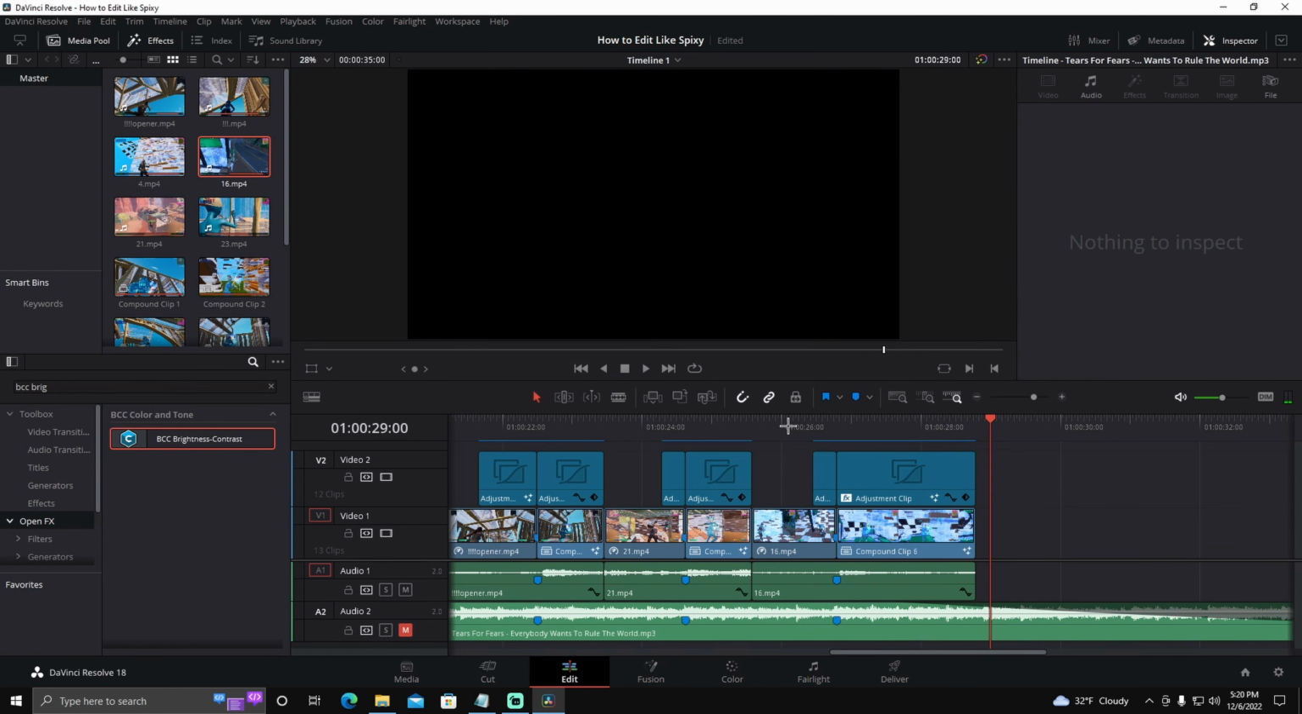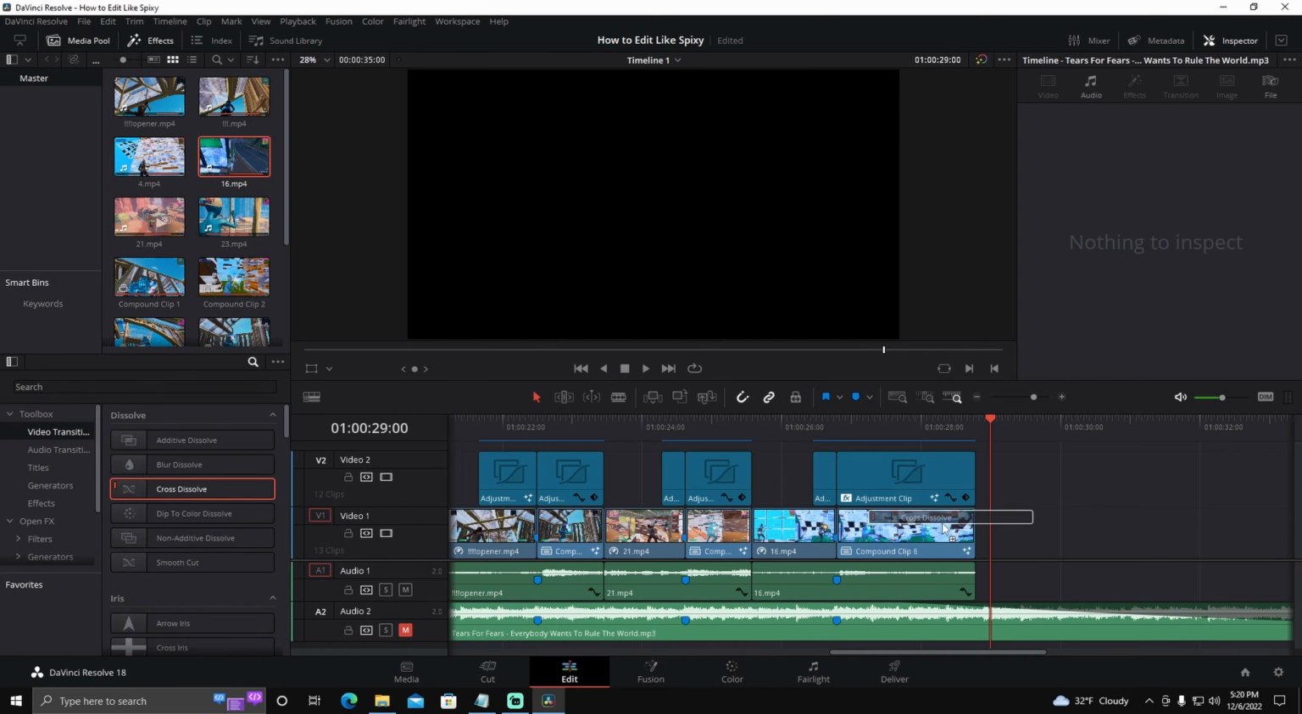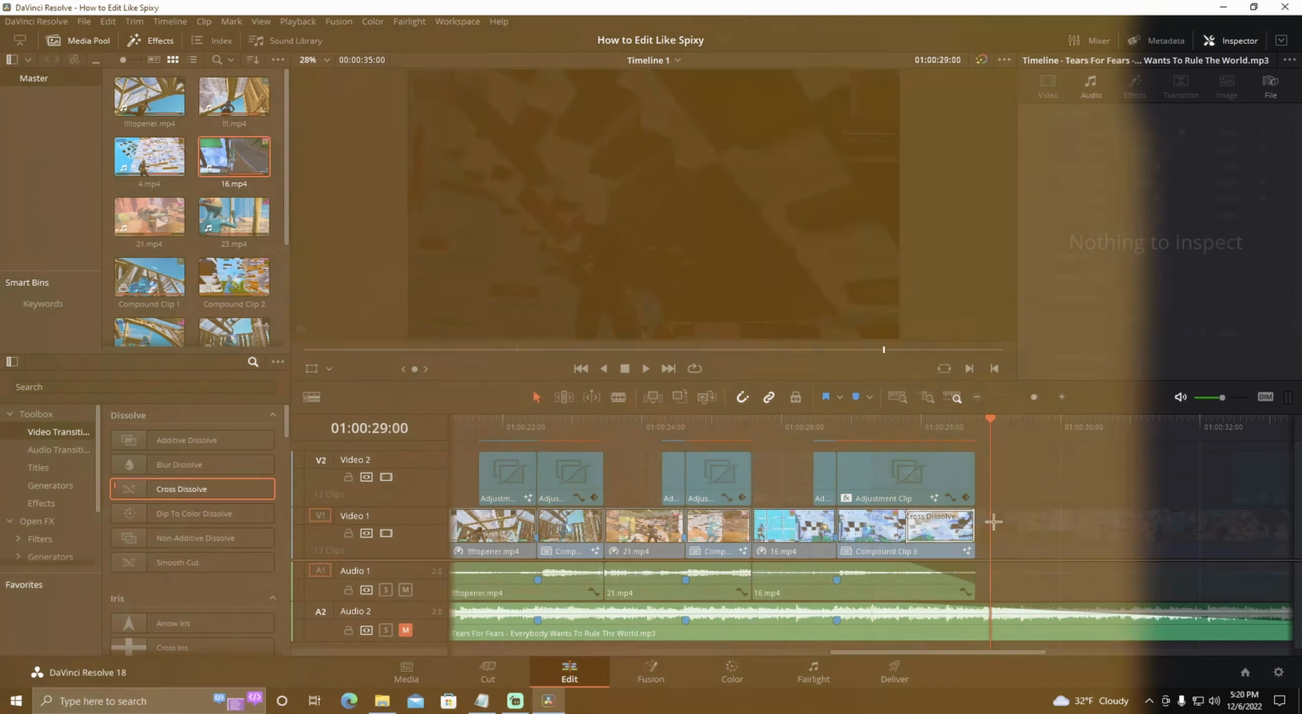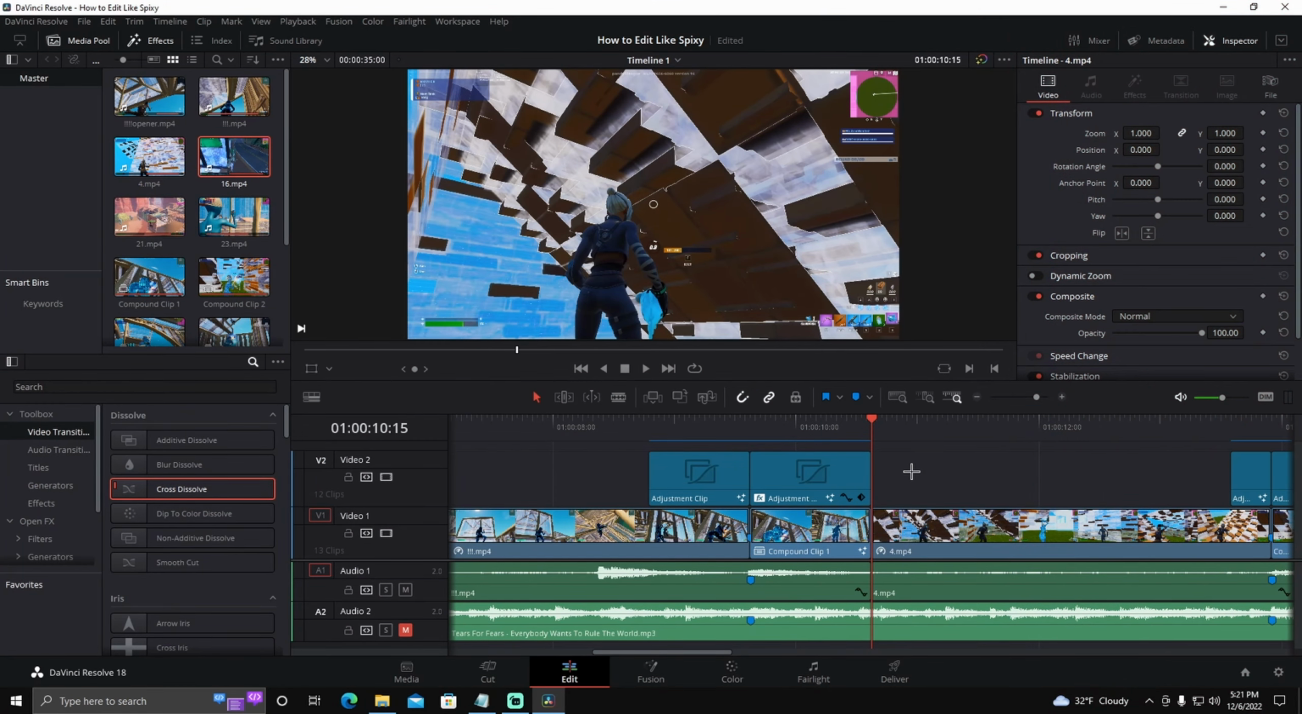And then since this is my ending clip, to fade it out, what we can do is go into video transitions and drag in a cross dissolve. And then we can also fade out our clip's audio. So once your syncing is done, we can move on to transitions.